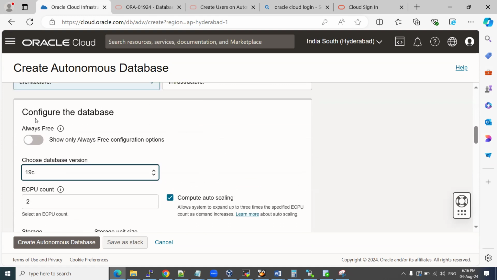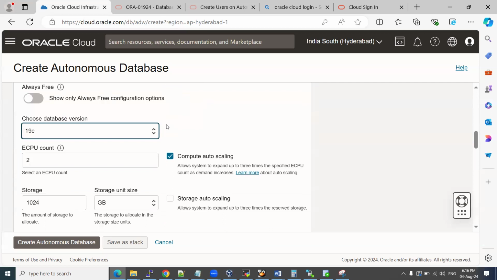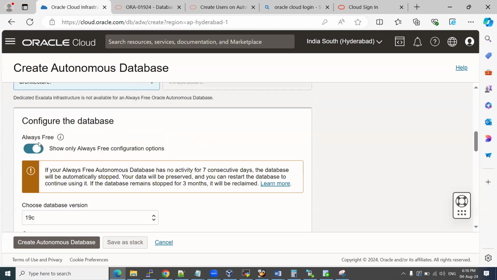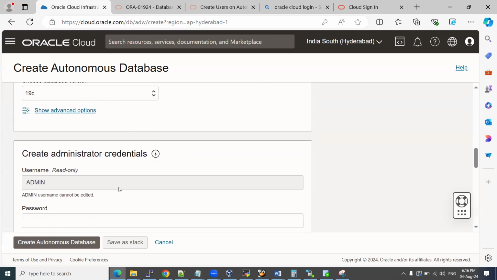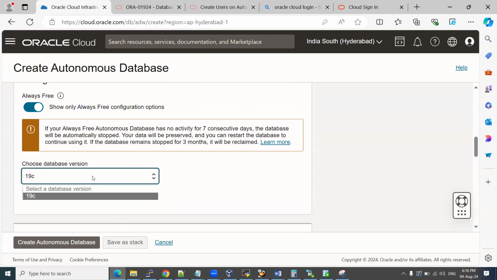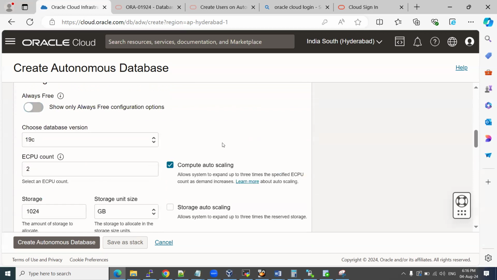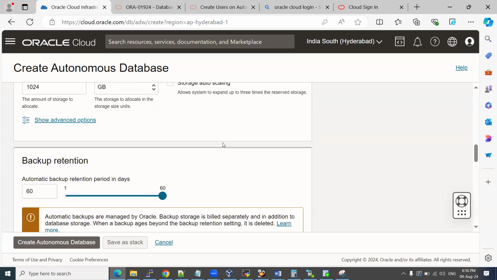Here, if you check the always free box, it is going to take a different way. One CPU, a fixed kind of storage, and auto scaling is also not going to be enabled. If you enable always free, here it is an option. See, you are getting different options. That's it. I'm not going with always free, let it be.